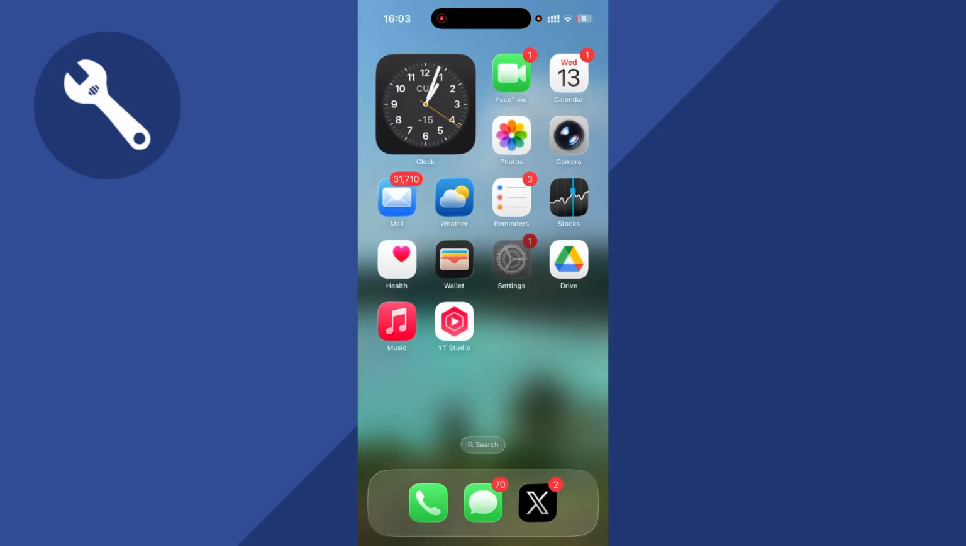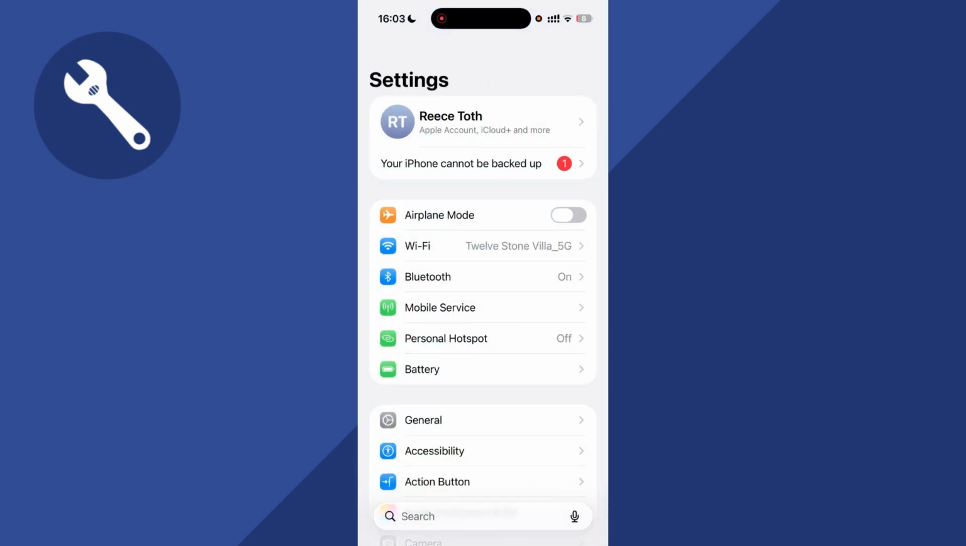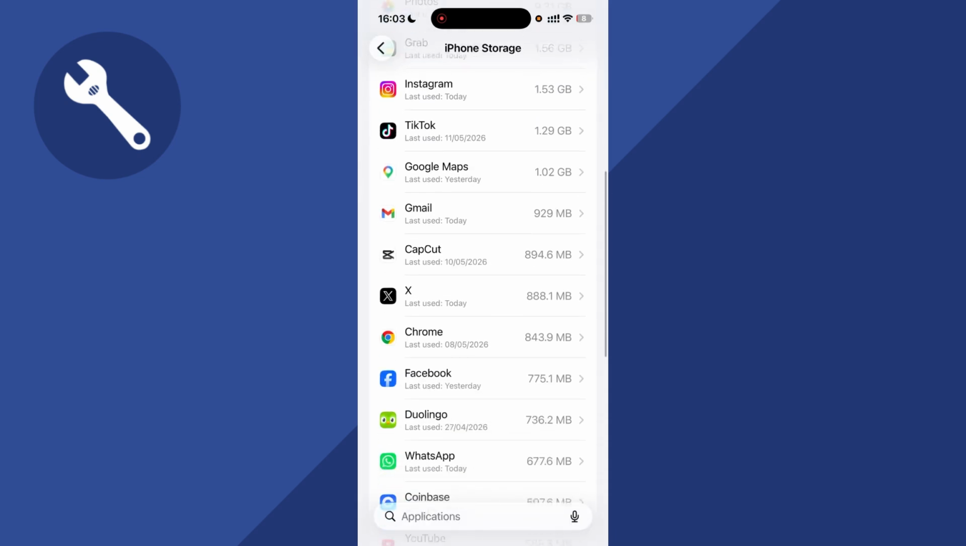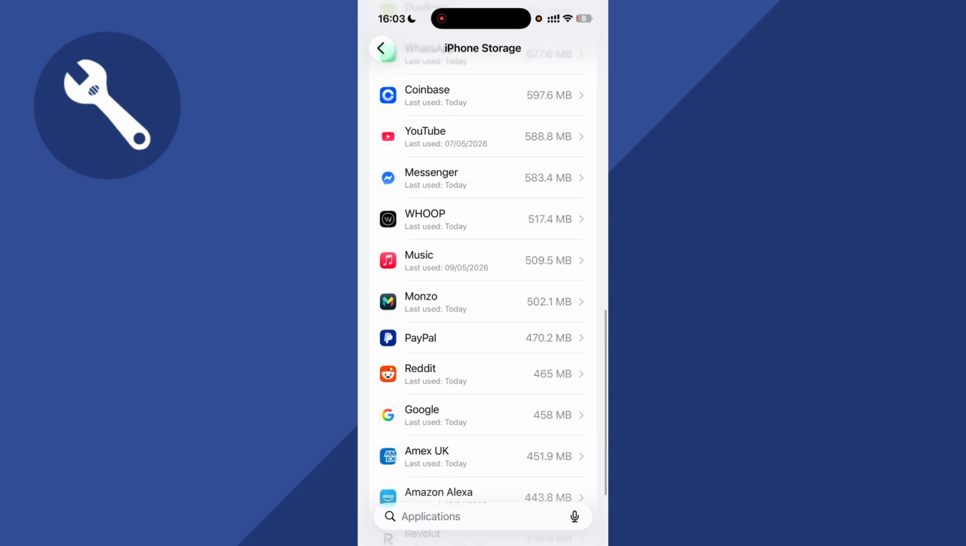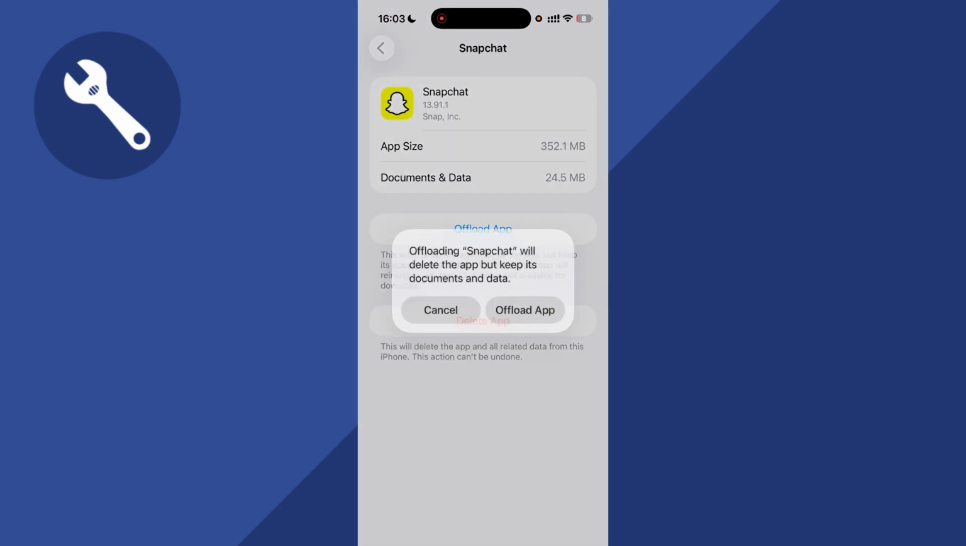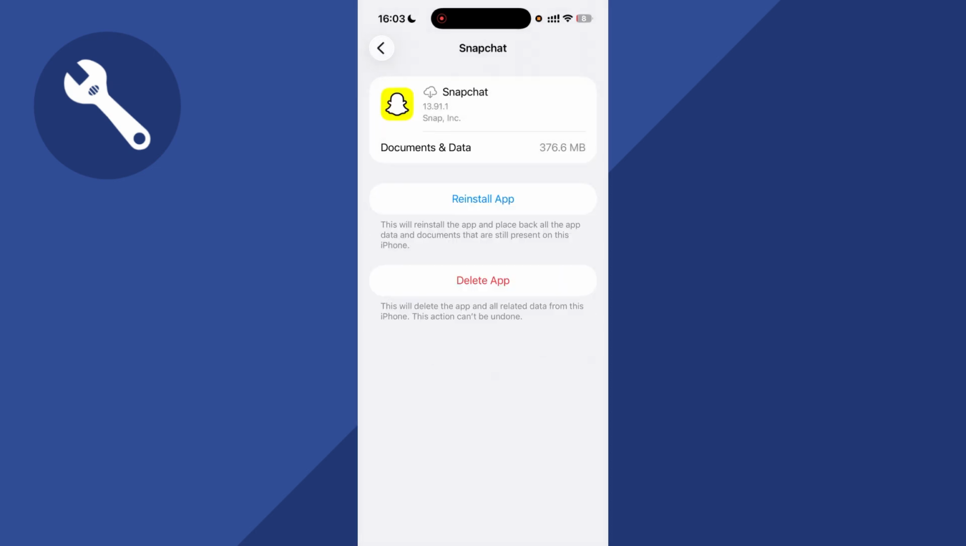So the first thing you need to do is load up the settings on your phone, and then scroll down and click on General. Select iPhone Storage, and then just scroll down this page until you see Snapchat. Now once you've found Snapchat, select it like so, and then press Offload App and click on Offload. You can then wait a couple of seconds and press Reinstall App.